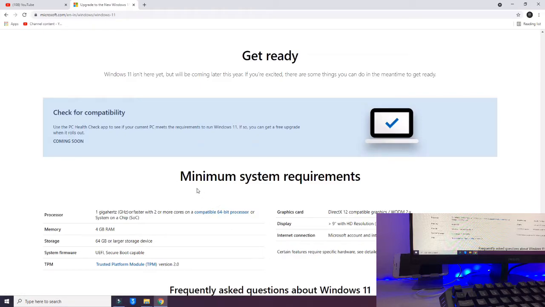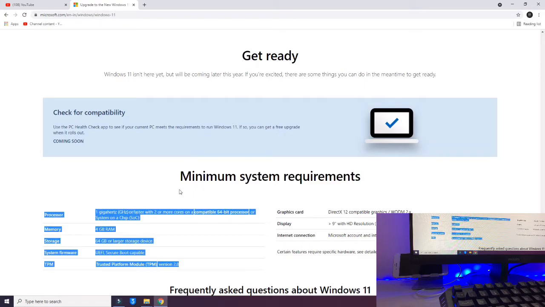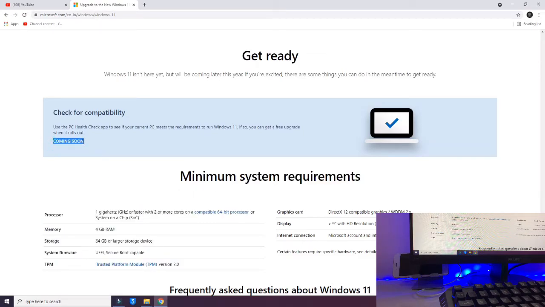It will show the minimum system requirements. If it's showing coming soon in your case also, you can check through the bottom side here. The minimum system requirement is a 1 gigahertz or faster processor with 2 or more cores, compatible with 64-bit. Minimum 4 GB RAM required, and a 64 GB or larger storage device. It means you need an SSD larger than 64 GB.